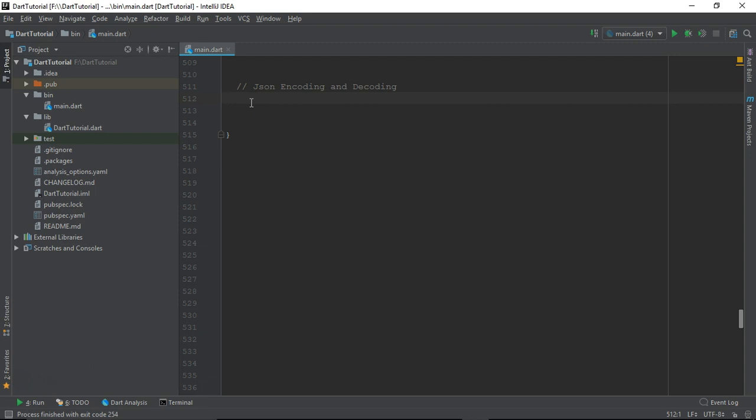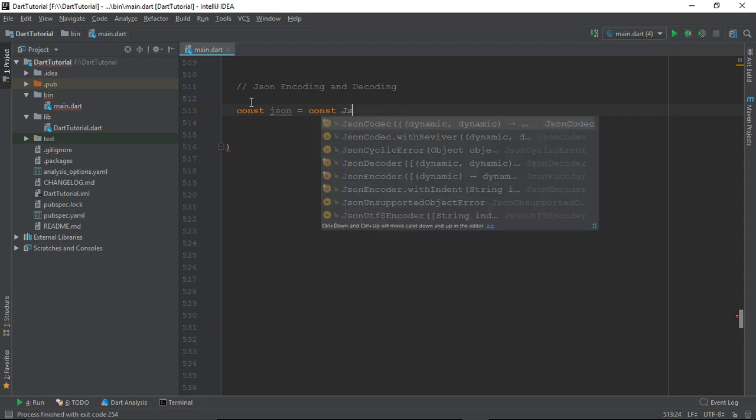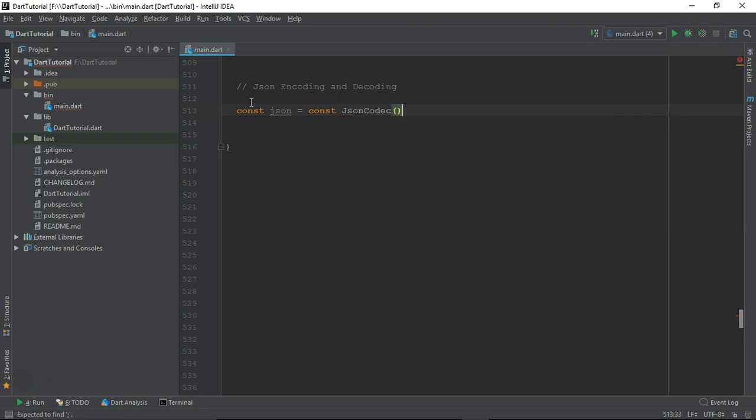Now in this video we'll see how we can convert a Dart programming language object into JSON format, and again decode it into the original format. So let me first create a JSON codec object. We'll create a constant JSON codec object, and let's first create some data. We'll create a list object of data.